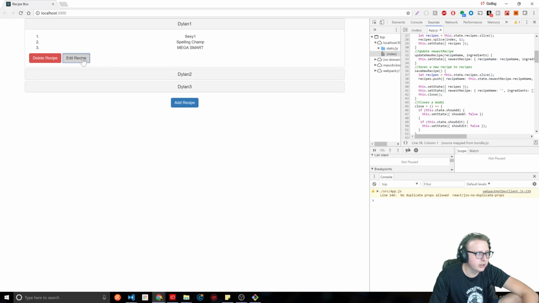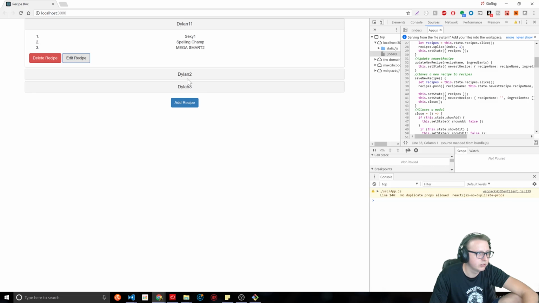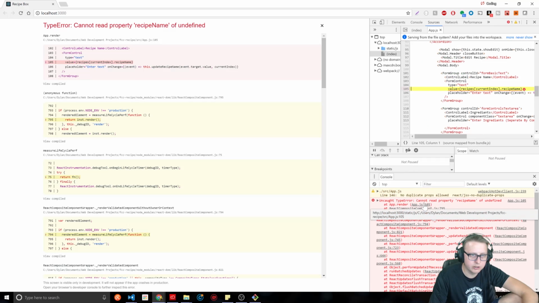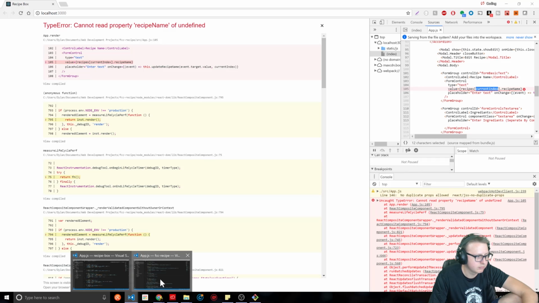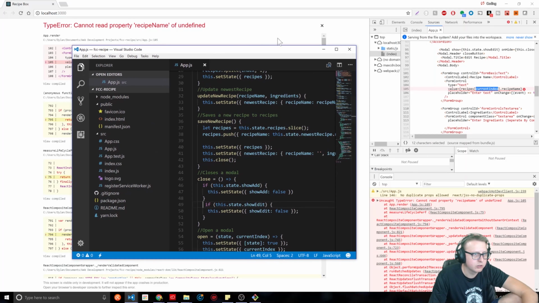So we edited some stuff. Cool. Close. We add some stuff. Okay, so there's clearly an error. It's failing on line 105 right here. Cannot read property recipe name of undefined. Recipes current index dot recipe name. That is line 105.